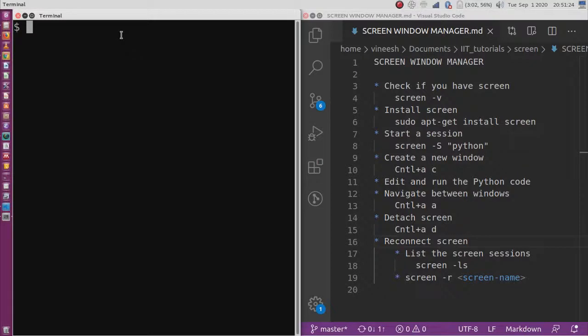So Screen is a tool. Screen is a window manager in Linux which lets you do exactly that. In this tutorial, I'm going to give a short introduction to Screen.